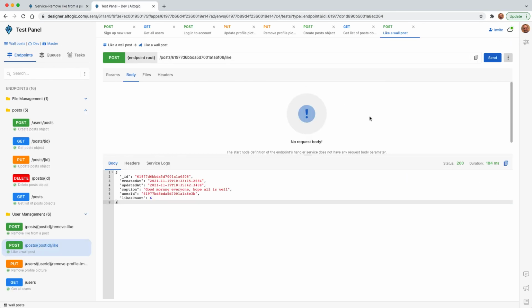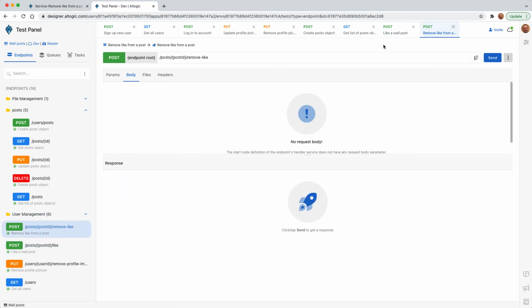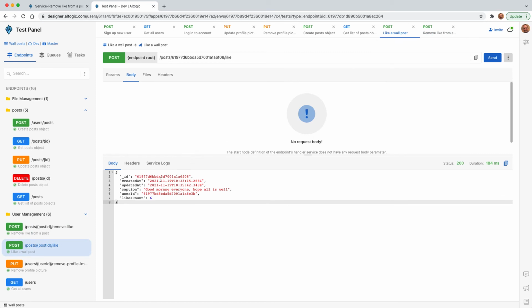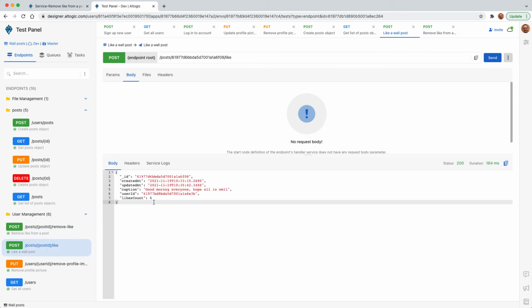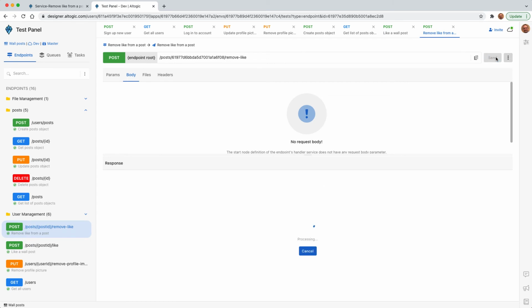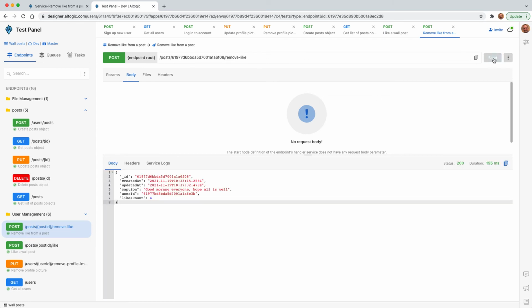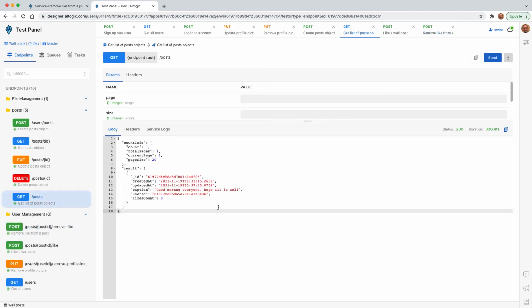Okay. Let's go back to here. This is the remove like. This is the new service we have. Okay, this is our post ID, this one. Then if I come here, what's the current count right now? 6, it should be 5, okay? Yep, as you can see, it's 5. 4, 3, 2, 1, 0, okay? So this is how you increment and decrement values.